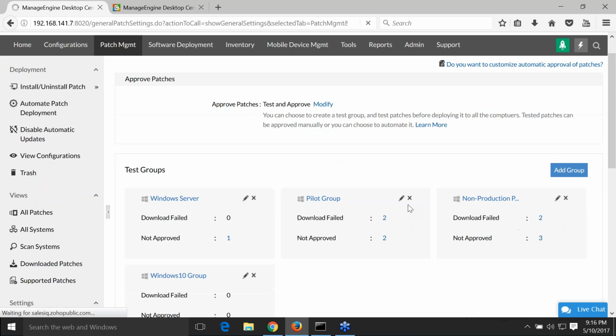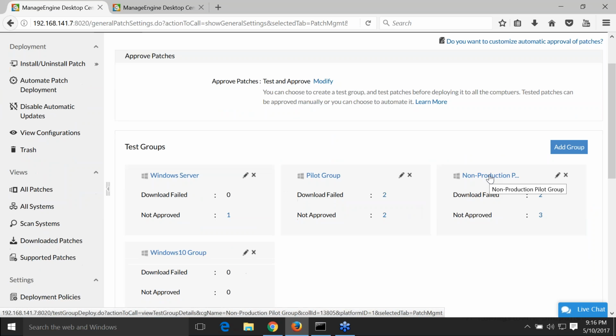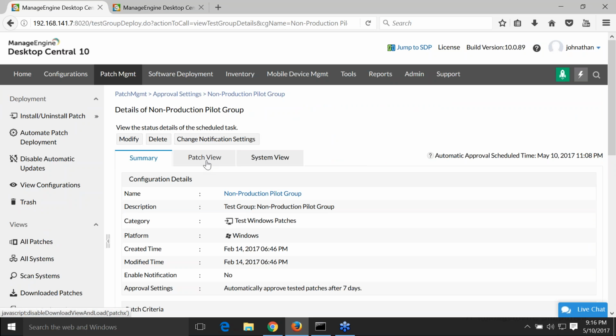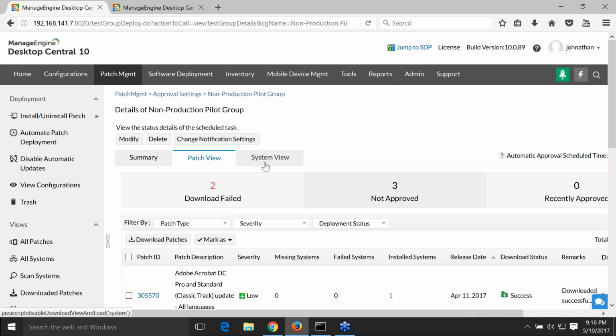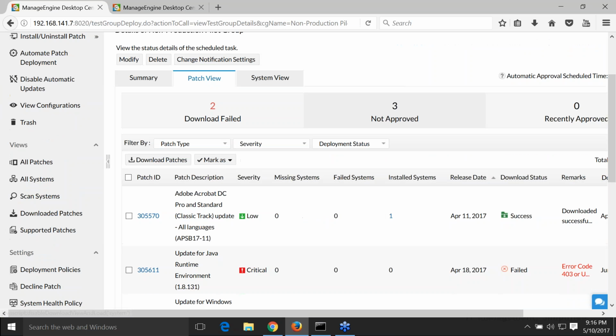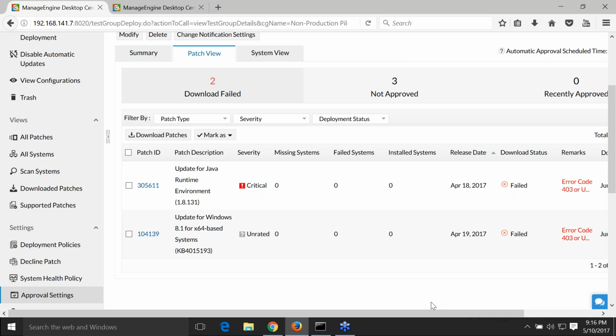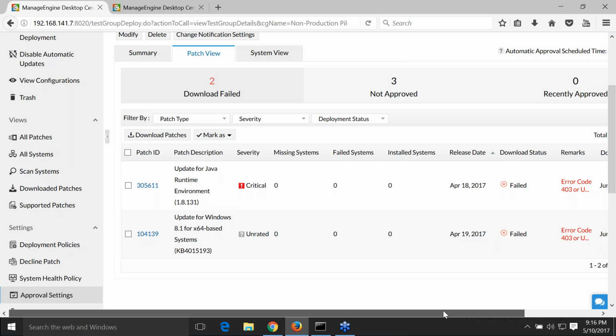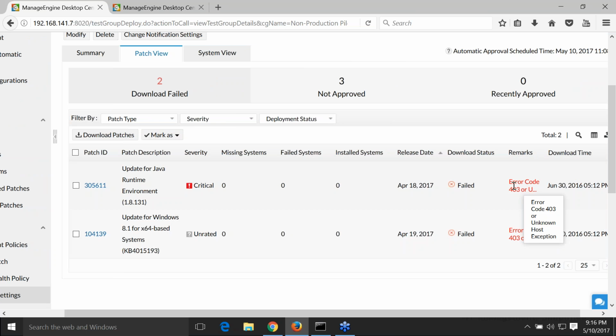So whenever the patches come out tonight, once the machines have been scanned and deployed, I can go to the non-production pilot group and I will see the status. And what I found here, I have failed patches. I found that 2 of the patches failed to download with the status as failed and the remarks error code. So this is the first time I've created a test lab machines test group for deployment, and due to some reason it failed.